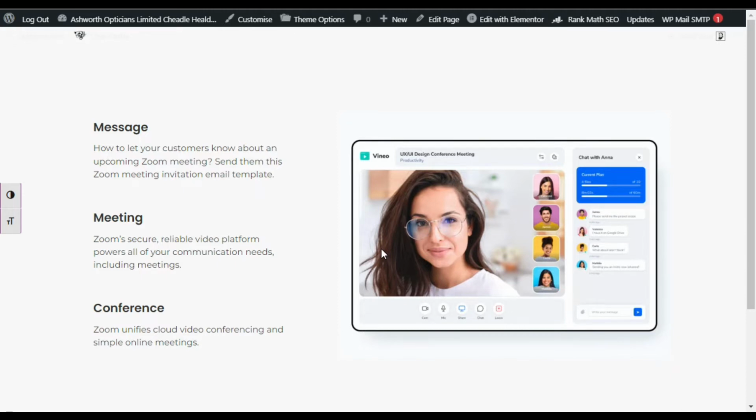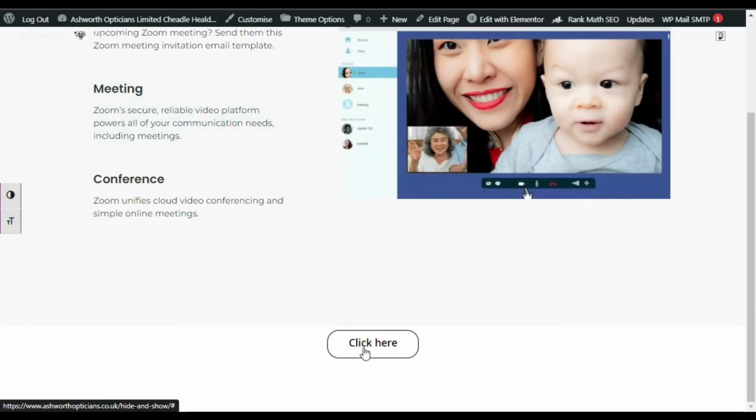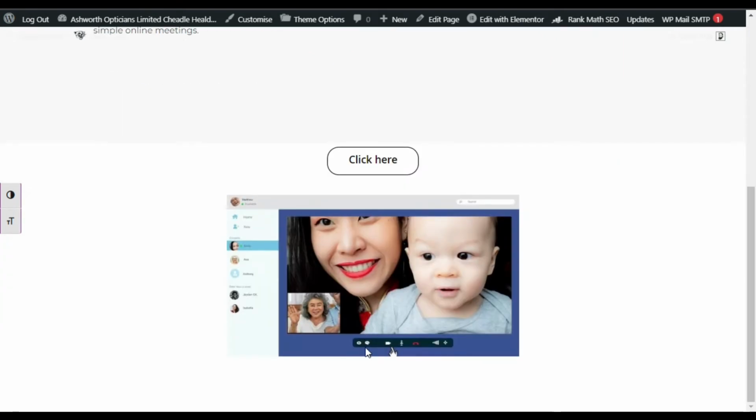Today in this video I am going to show you how to add click to show section functionality into your Elementor page. You can see when I have clicked on this button, this image appeared here. To add this function into your Elementor page, first you have to log in to your dashboard and go to your Elementor editor. I will directly go to my Elementor editor. So let's get into it.